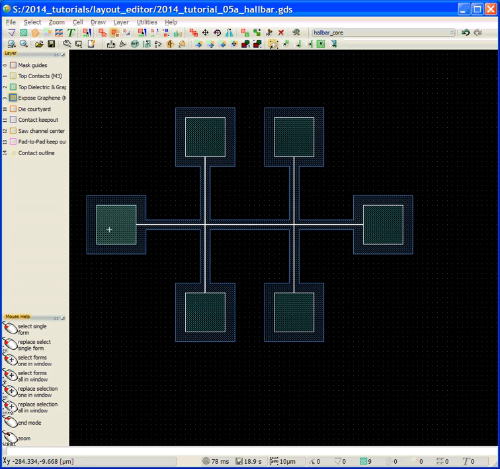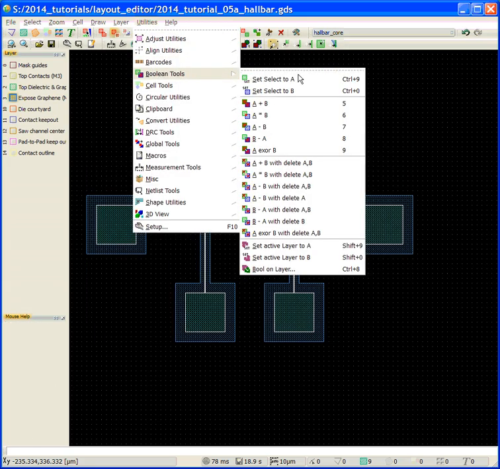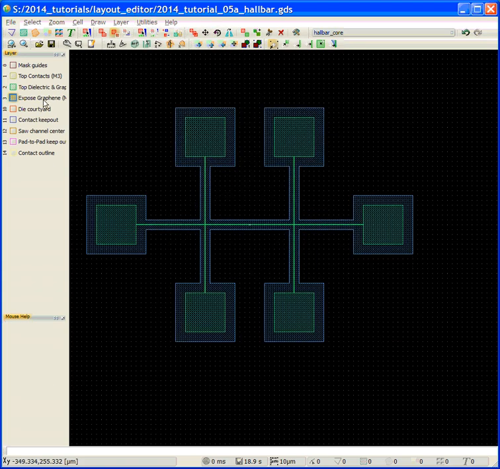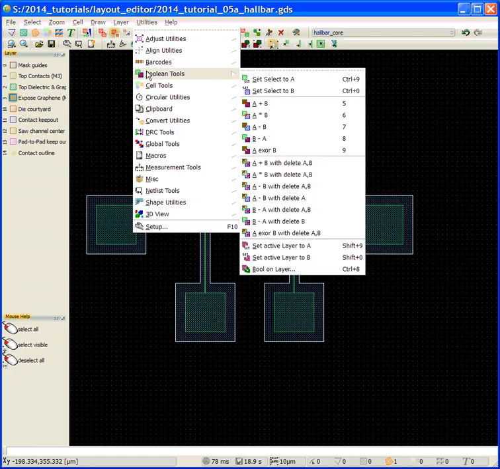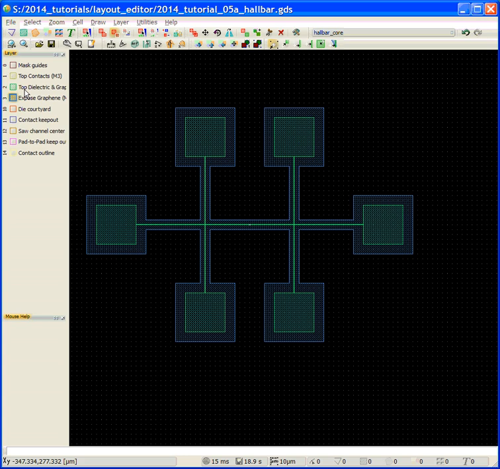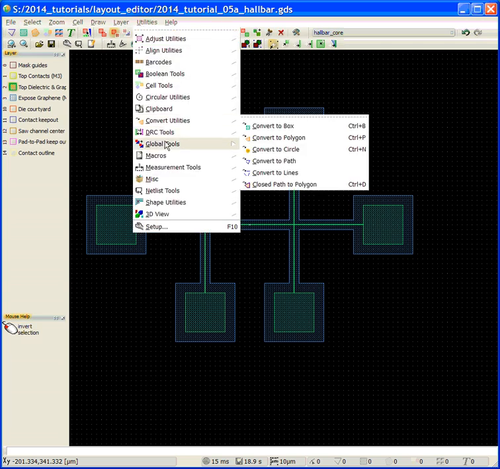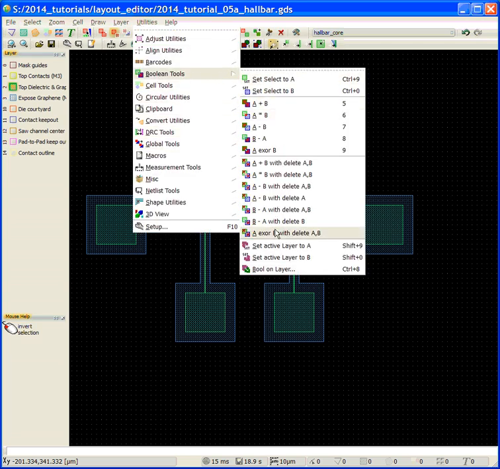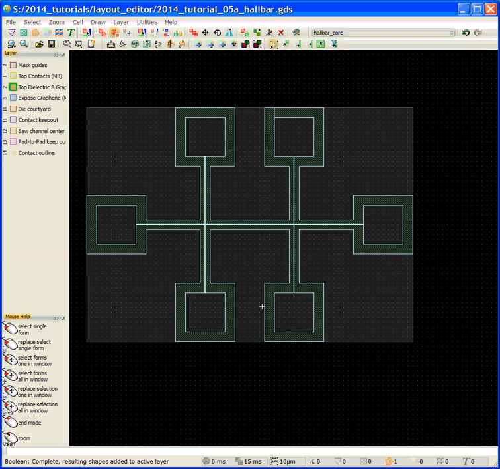So we have 9 items. We're going to go to the utility tool menu and set that as A. And then for B, we'll set the outline for B. We'll change layers so it ends up on the top dielectric and graphene layer. And then we'll go to Boolean tools, A XOR B, and then delete A and B. And then now that gives us our core feature.